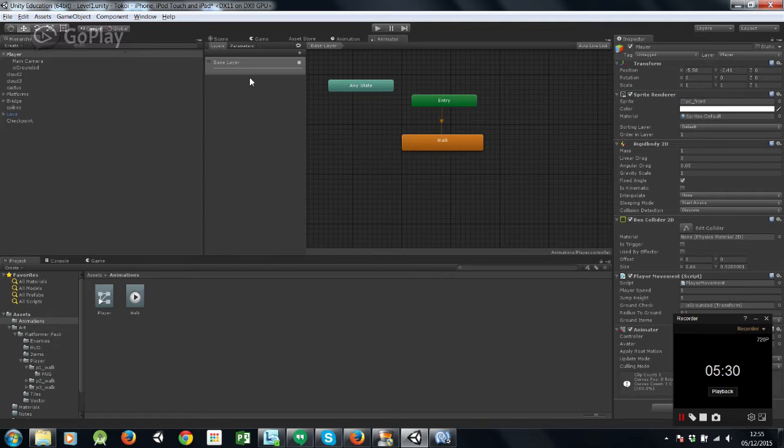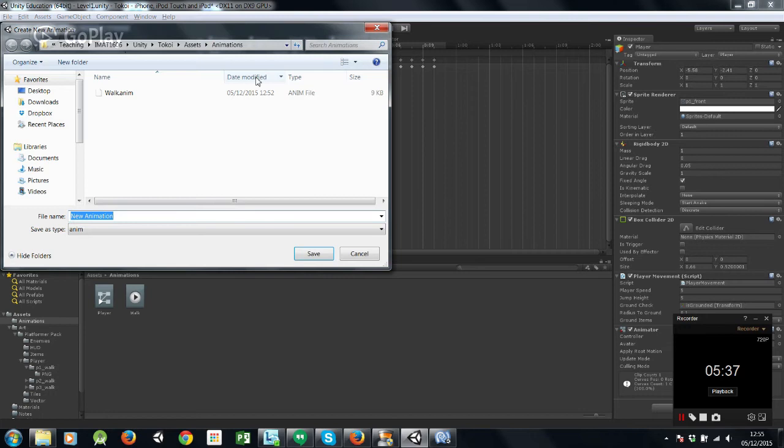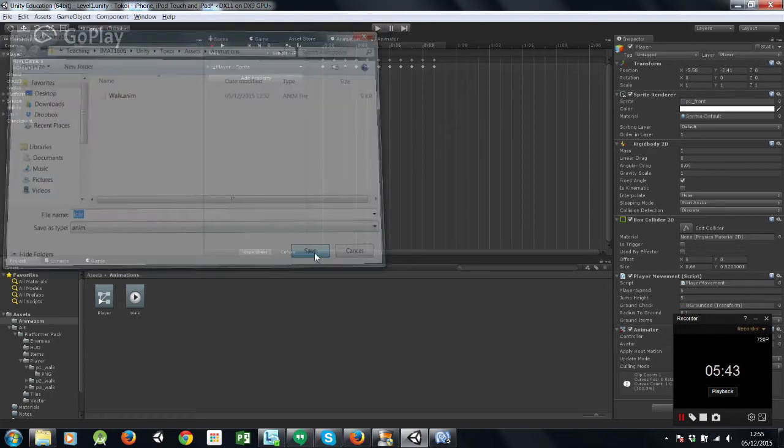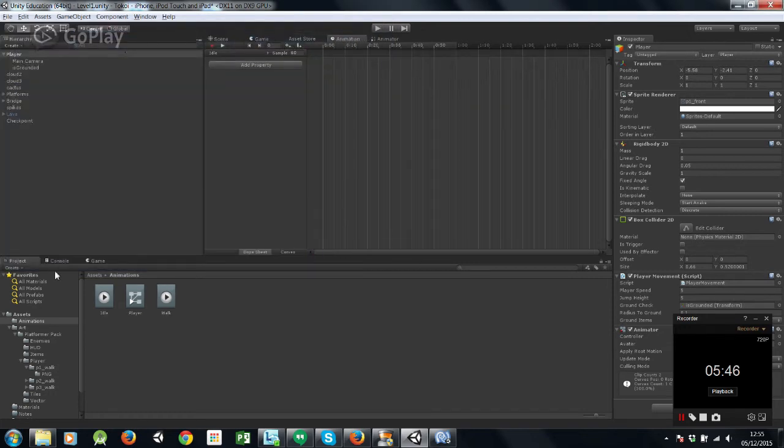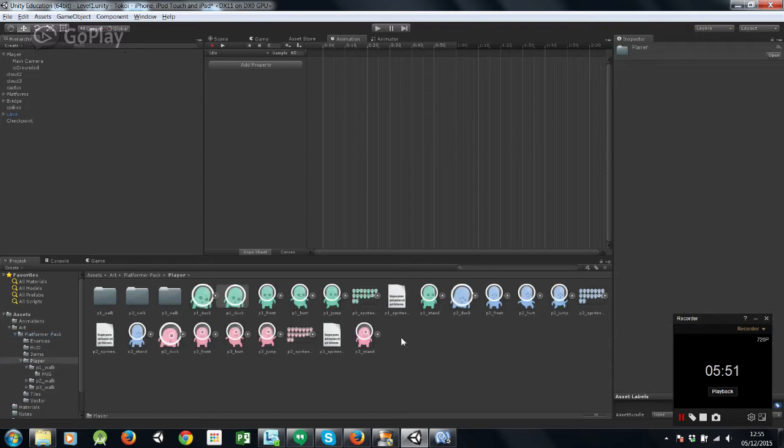Now, quite an easy way to do this, if we go back to animation, we click on this little tab up here and we can create a new clip. So again, in our animation folder, I'm going to create idle, save that there. So if we come back down to our platformer pack, our player, now I'm going to drop in standing for idle, like so.